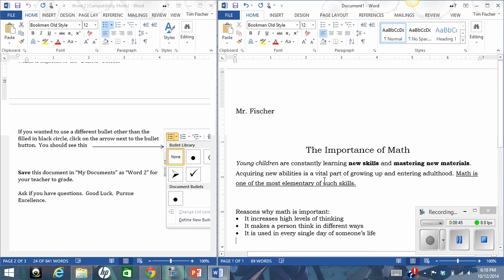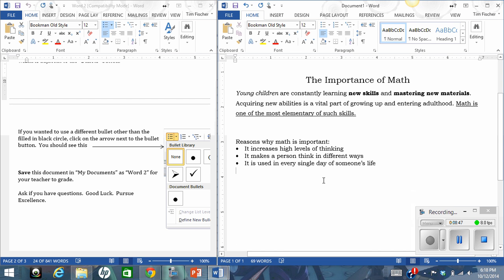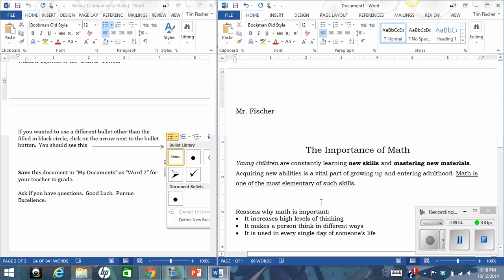All right, this is it for Word 2. The key idea, of course, is just working with these skills of bold, italicize, underline, understanding alignment, understanding bullets and numbering. And when you're done, you can save it as Word 2 and upload it to the team site. That's it for Word 2.